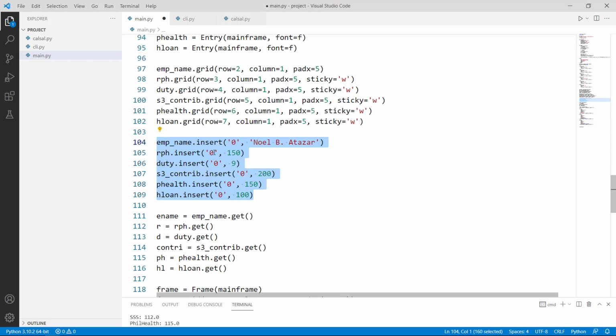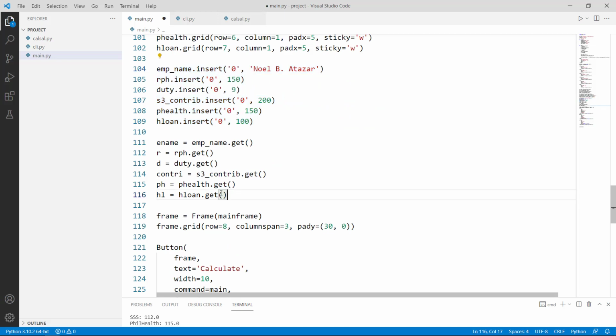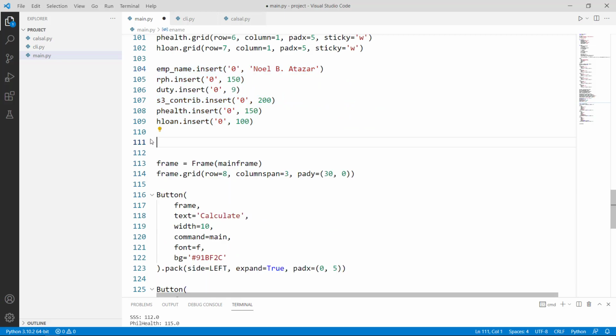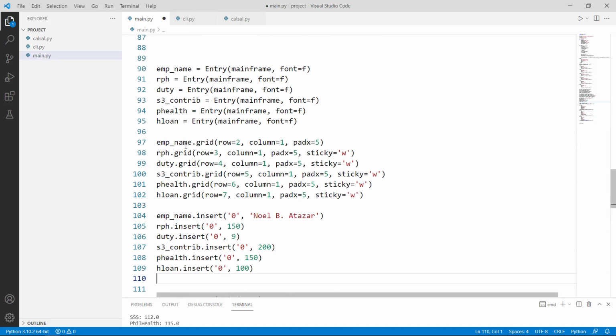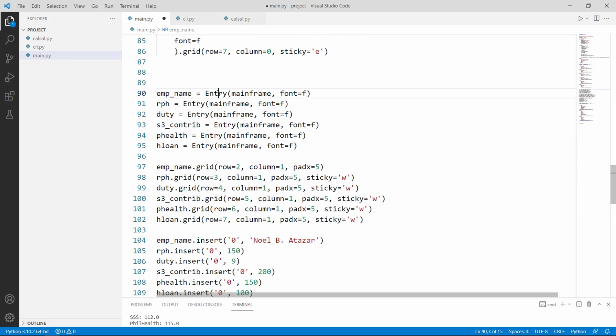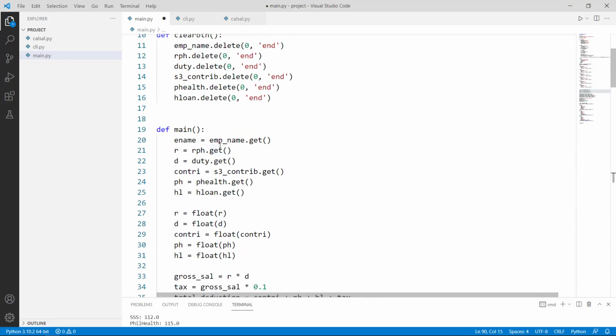So once I run the application, you will see that the values are already inside the entry boxes. So that becomes a little handy. And this code is also not required because we have used it inside the function. Now I am fetching the information from this entry box over here using the get method.